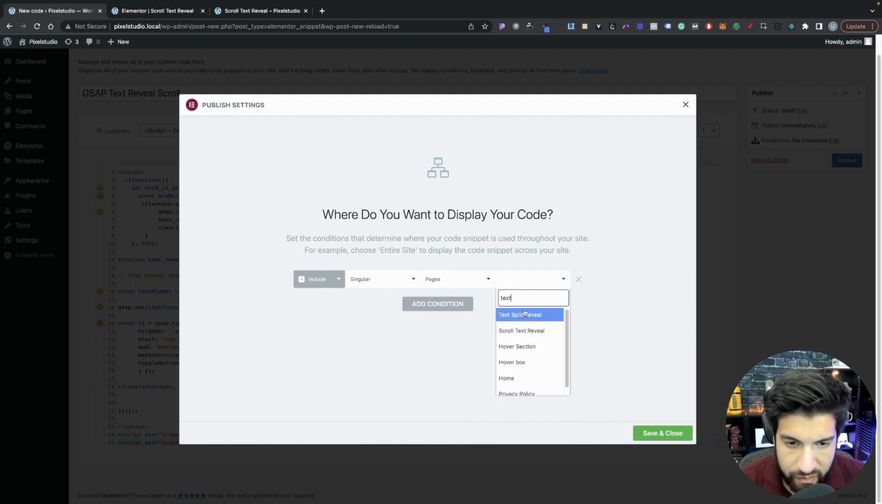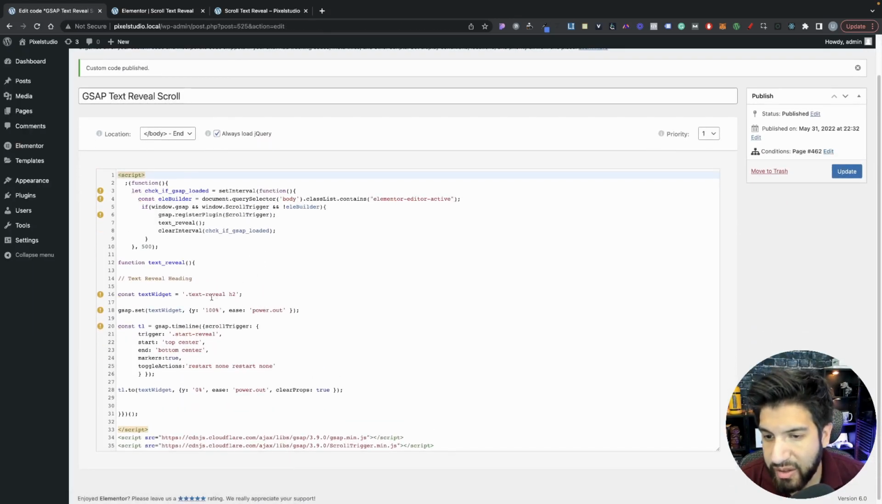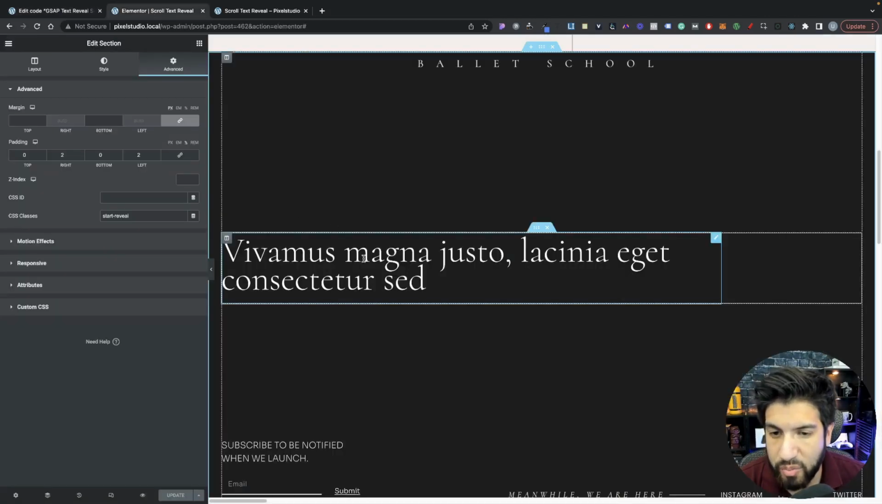I'm gonna type in text reveal scroll, I believe it's called, scroll text reveal. We're gonna hit update. And as you can tell, I'm already targeting my text reveal and the H2. Now, I need to go over this part as well because this is really important.